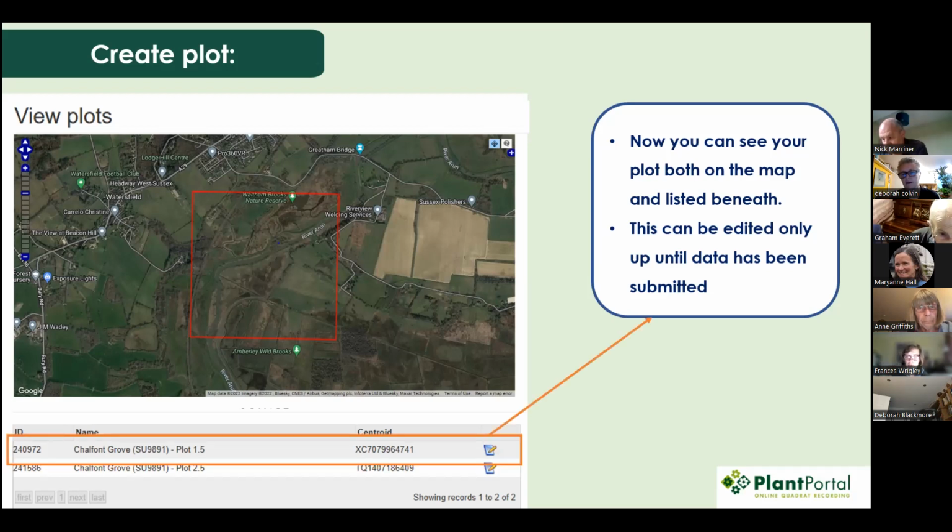I've done a bad thing and marked the base of a fence post with a pencil. Yeah.